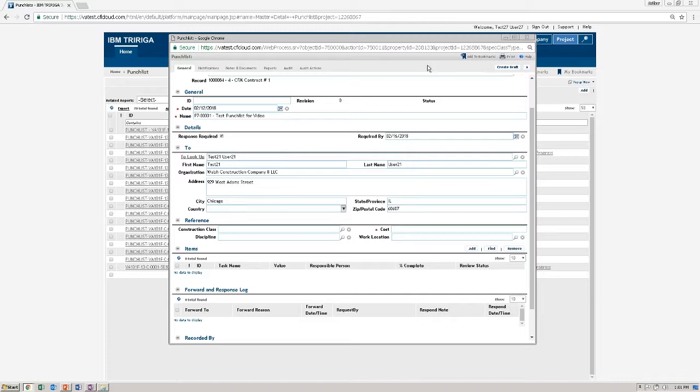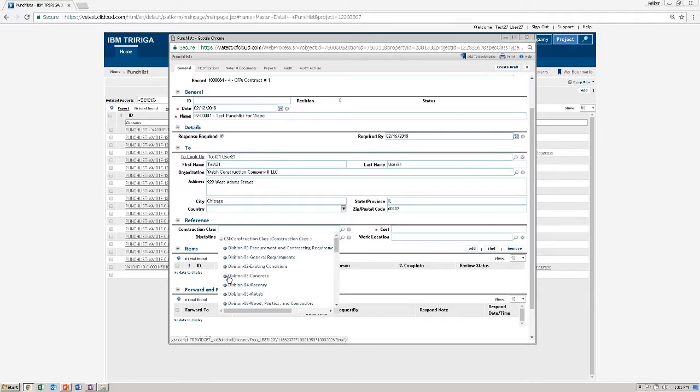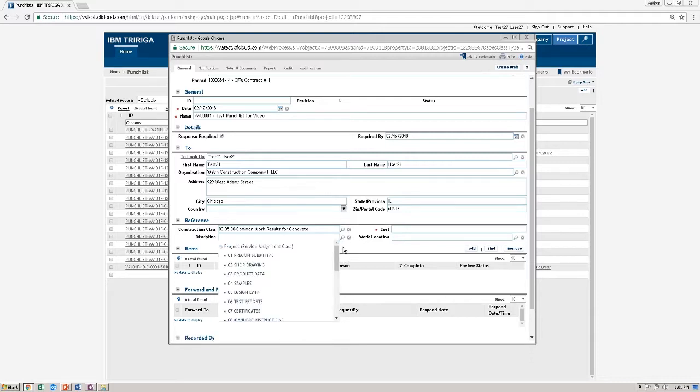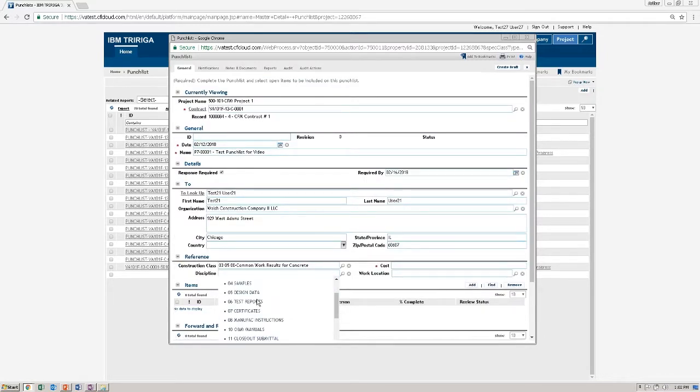Then in the reference section, we need to populate the construction class, the discipline, and the cost. So construction class, click the spyglass to expand our list. Say it's regarding concrete, so click the plus button there to expand. Say common work results for concrete. Next, our discipline, same deal. Click the spyglass to expand. You're going to ignore any of the options that have a number preceding their names. Scroll down and we'll say this is an equipment issue.